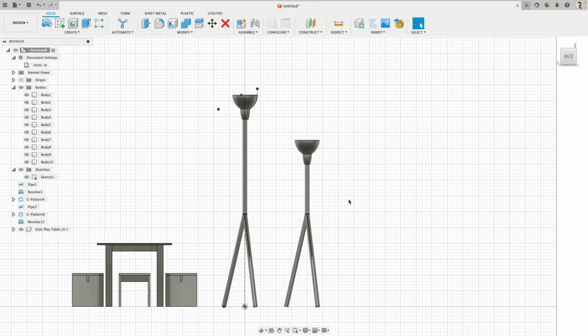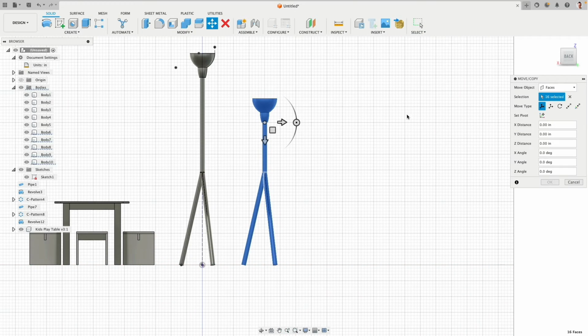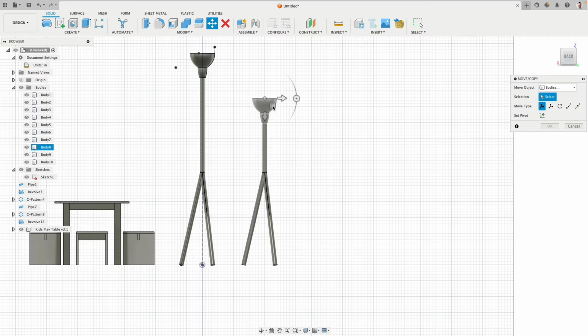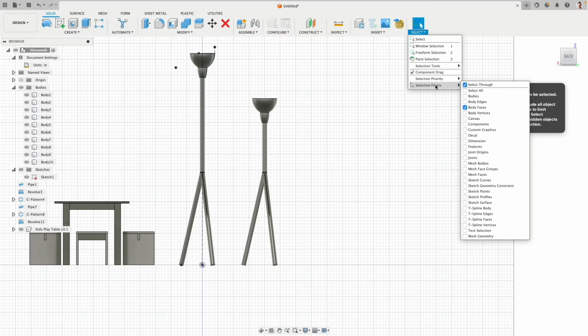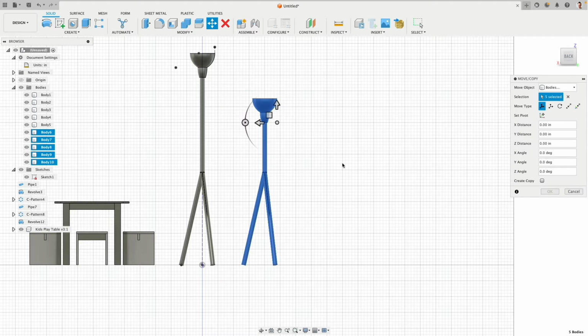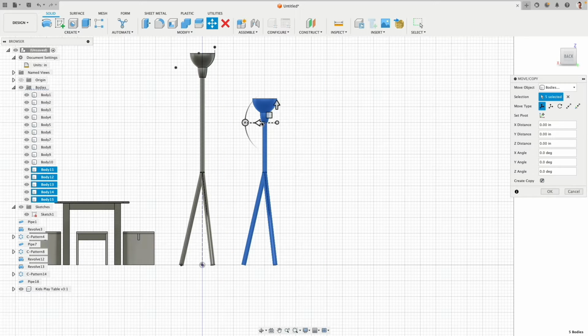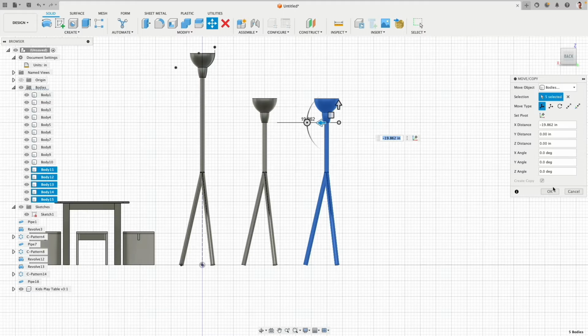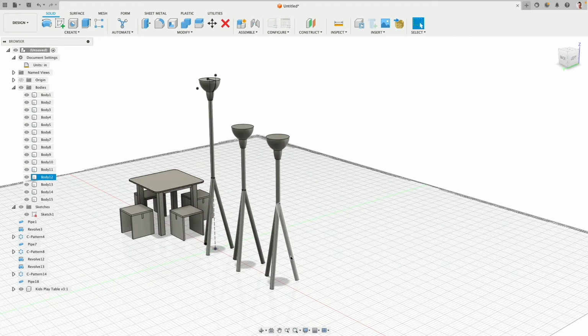Okay. Let's make a copy of everything. In this case, I want to select all the bodies. So I have to go back, select all. Then actually that works. There we are. Bring this over. There we are. This one I select and delete.